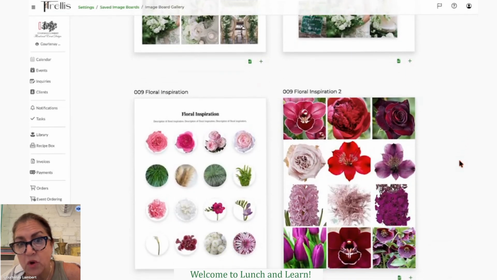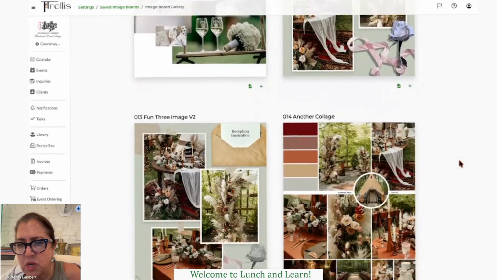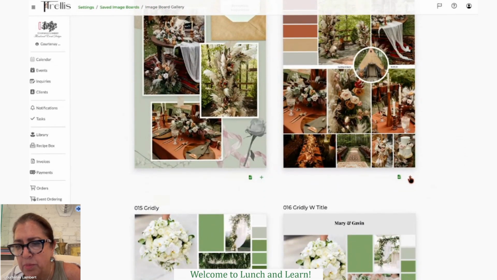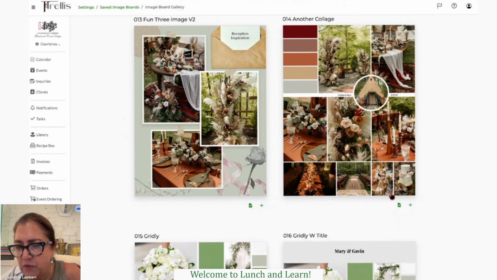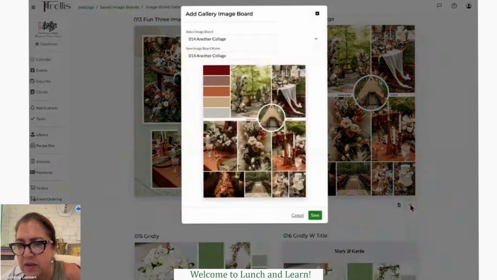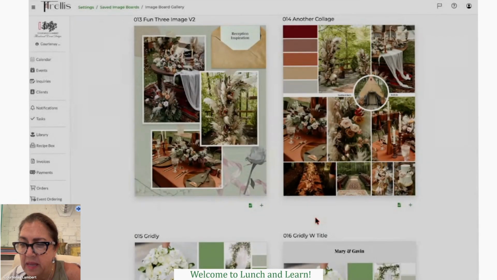We do a lot of creating of our own, and I'm going to take you guys through that today. But these are all ones that you can use. If you hit the little plus sign right here, you can save them to your account, okay? For instance, and it'll save with this name. So for instance, if I click on this right here, it's going to save as this name in my saved image board gallery. So I'm going to click save, okay?